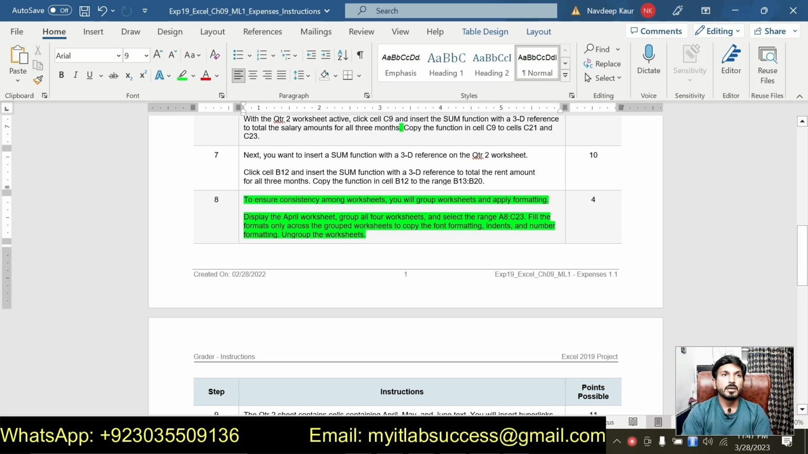To do this step, we are supposed to display the April worksheet and then group all 4 worksheets and select the range A8 up to C28, C23 and fill the formats only across the grouped worksheets. To copy the font formatting, indent and the number formatting, ungroup the worksheets. So we are going to copy the formats from the April worksheet across the other worksheets. So to do this step, we are supposed to group the 4 worksheets. So let's group the 4 worksheets.